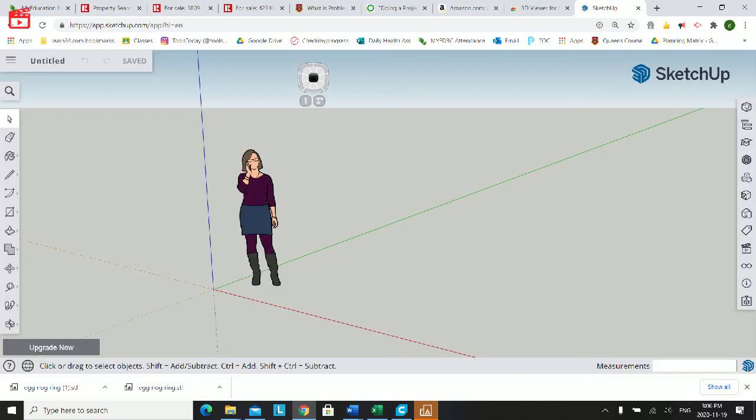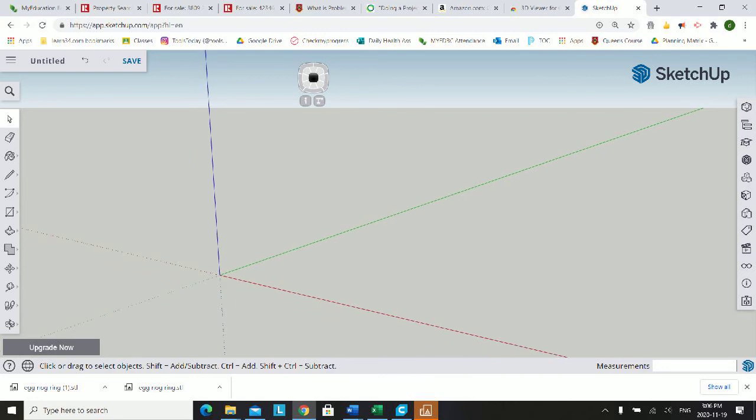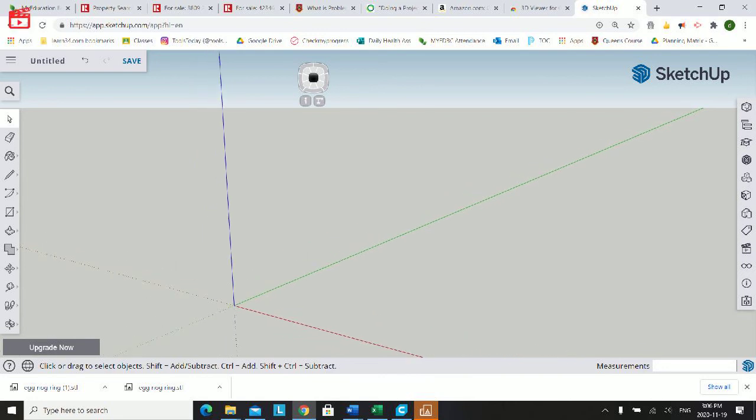And it'll start up. Now, we're going to get rid of this lady. Click on her, then hit Delete. Now I'm going to quickly do a ring for all of you, and then I'll do a pendant, because some people want to see that too. I'm going to go over on the left-hand side. There's rectangles, there's circles, there's polygons, and there's letters. I'm going to go to circle.